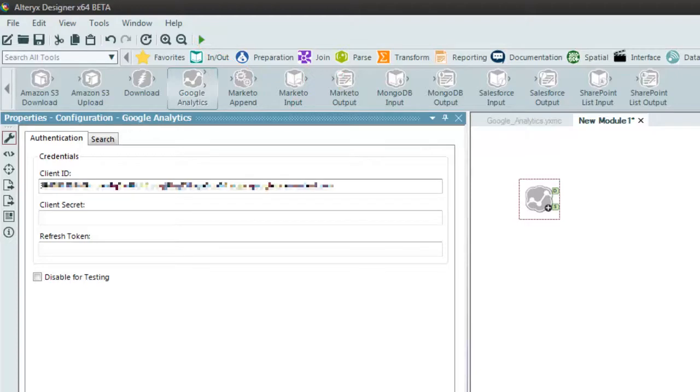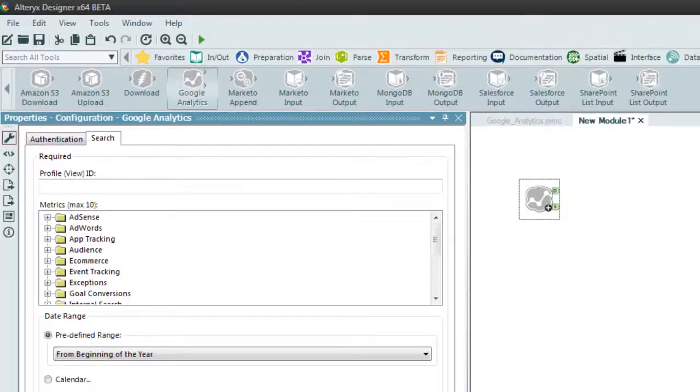Let's go ahead and update the appropriate fields with our credentials and switch over to the Search tab, which is where we'll build our analytics query.